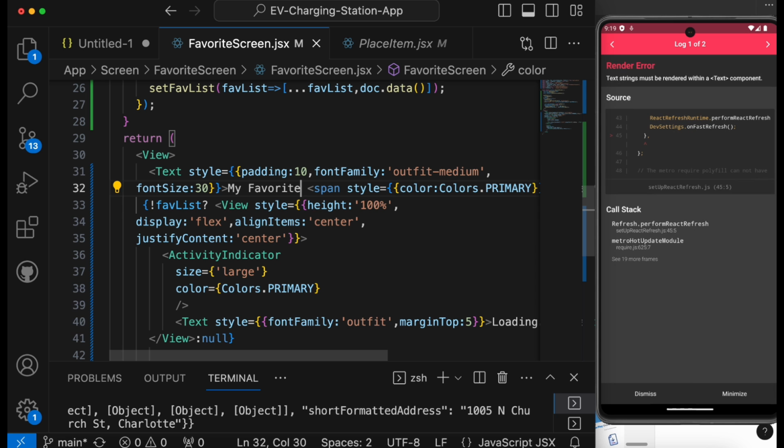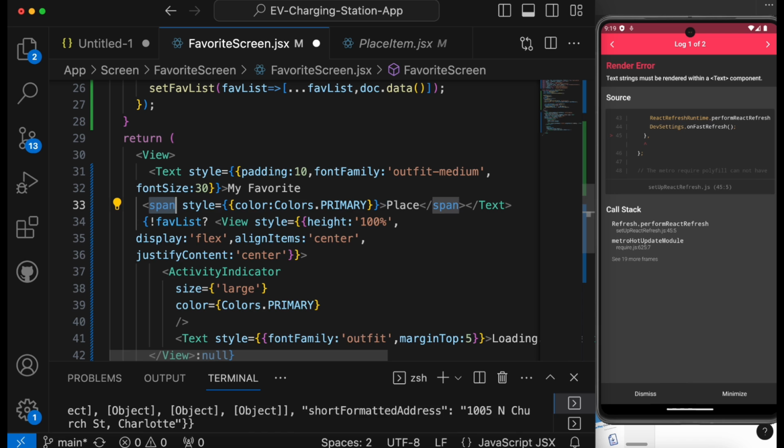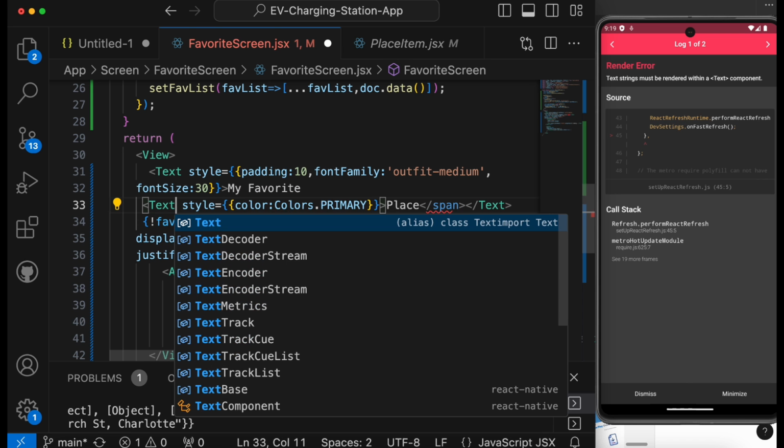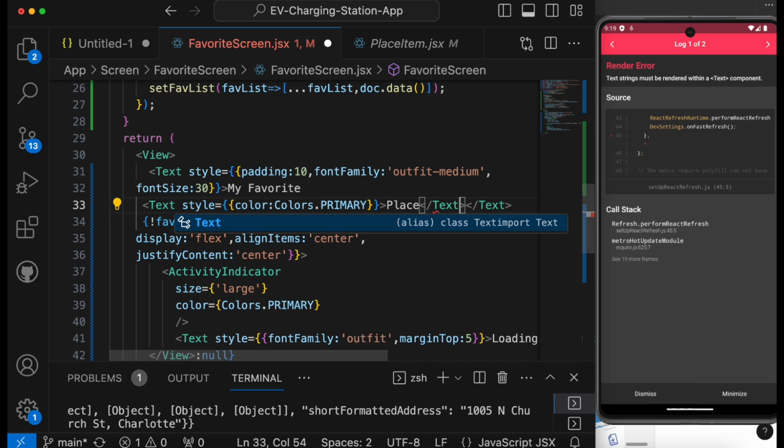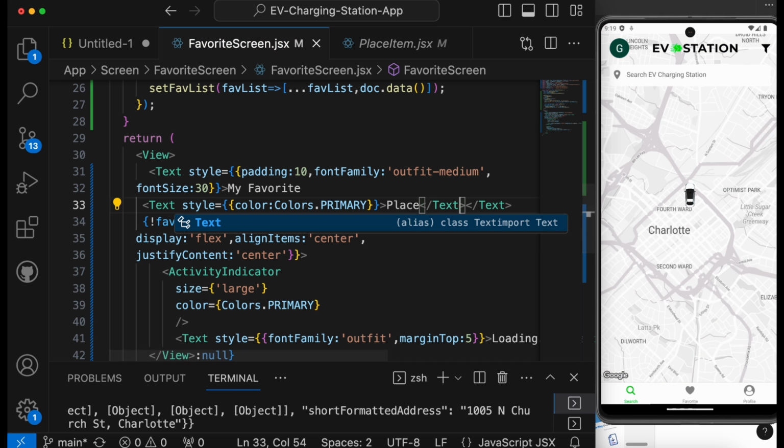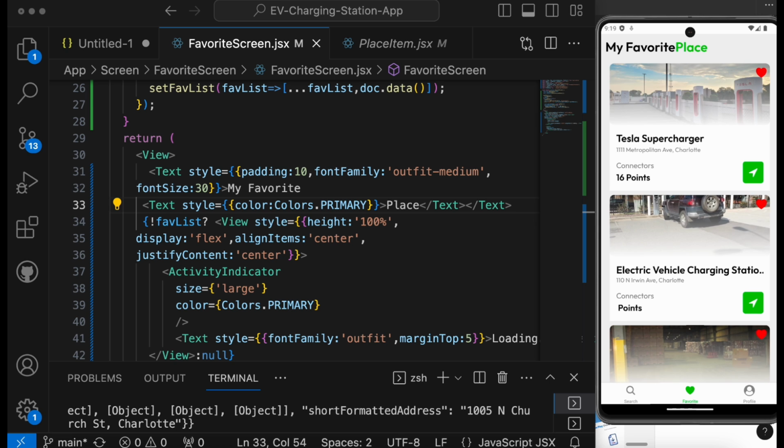Okay, so this needs to be a text again, I'm not sure. Okay, let's add text inside text. I had never tried text inside text, but let's test it out. And if you see, yeah, that works. So you can add text inside text.